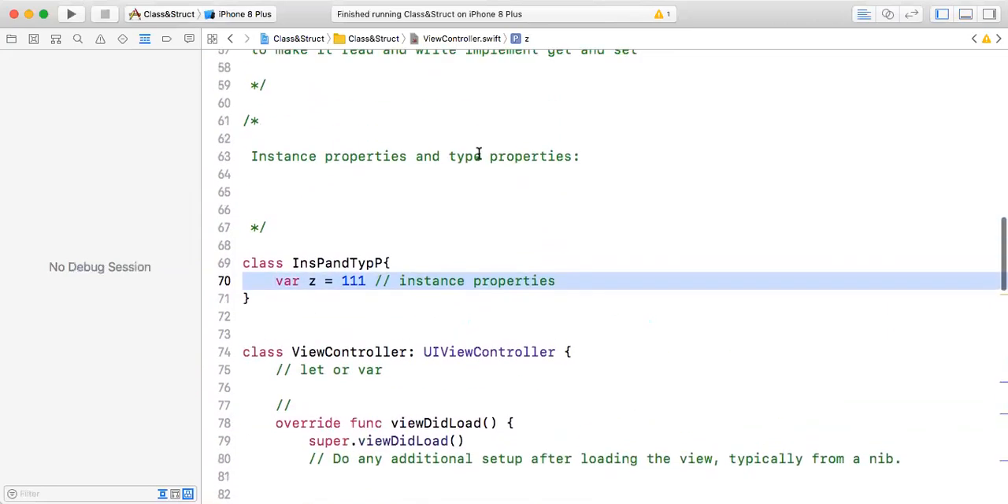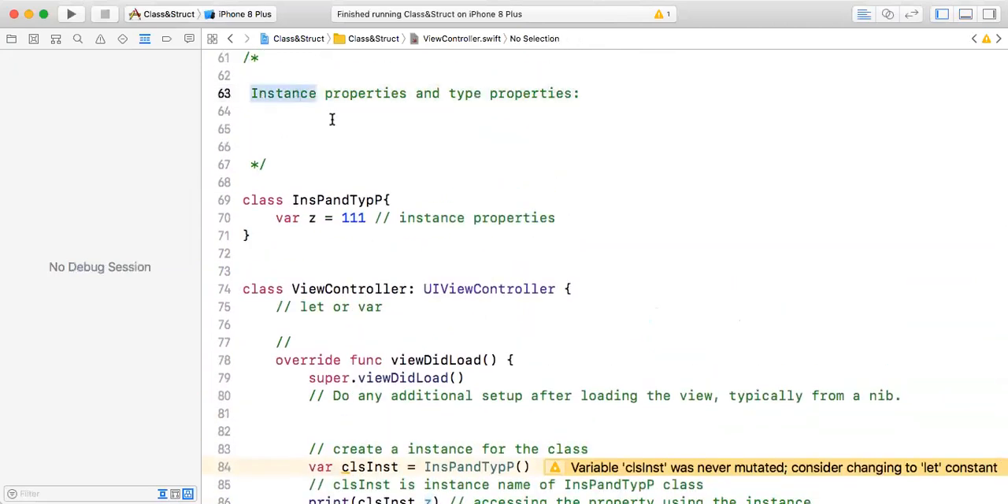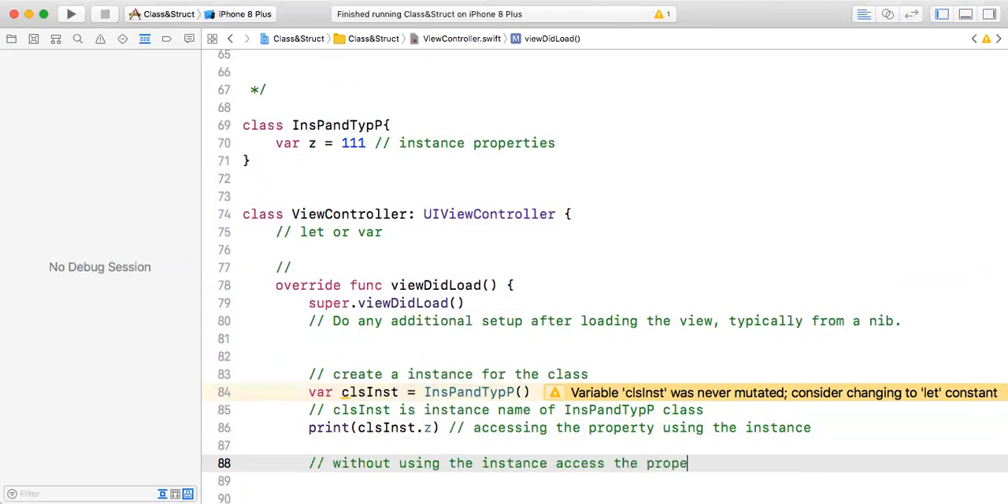Then we have a type property. So what do we mean by type property? Just the opposite of this. Here, using an instance, I am accessing the variable, so it becomes an instance property. Without using this instance, I want to access this variable. So how is it possible? Because whatever I am doing, I am using an instance only to access. The second thing: without using an instance, access a property.